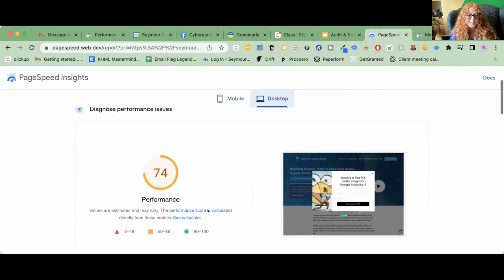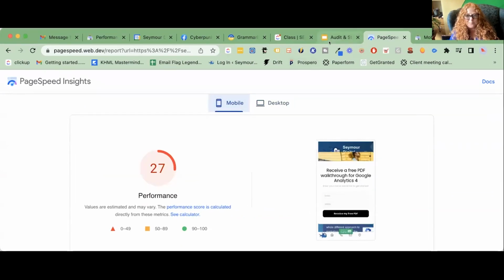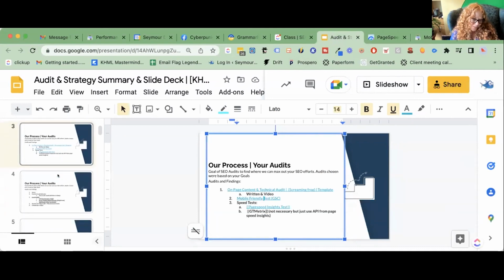Now, one of the reasons ours is said to be down is because we actually use a chat widget on our site. Anyway, that's neither here nor there for right now.